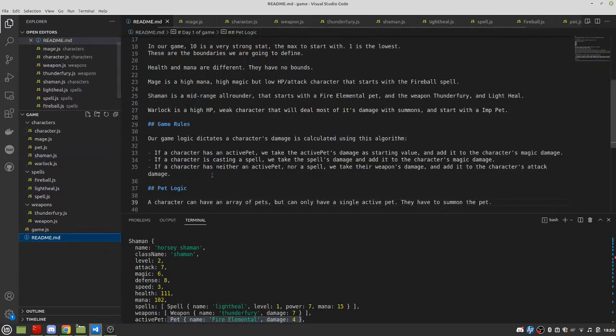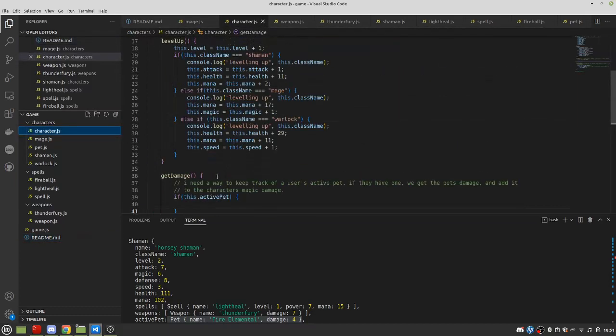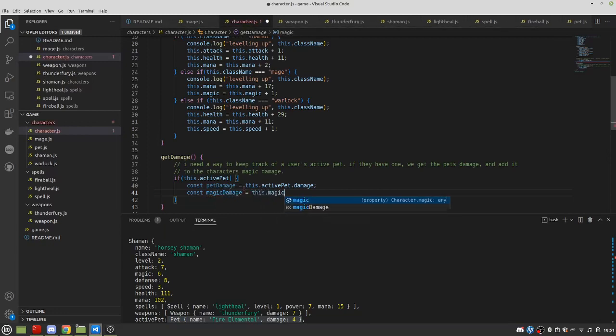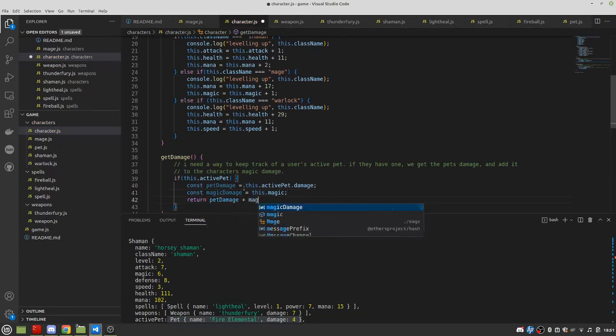So if we go back to our game design, we say if a character has an active pet, we take the active pet's damage as starting value and add it to the character's magic damage. Cool, so we know that if they hit this getDamage loop, if we have this.activePet, we can say petDamage equal to this.activePet.damage. Const magicDamage is equal to this.magic. That's my magic strength. Return petDamage plus magicDamage.